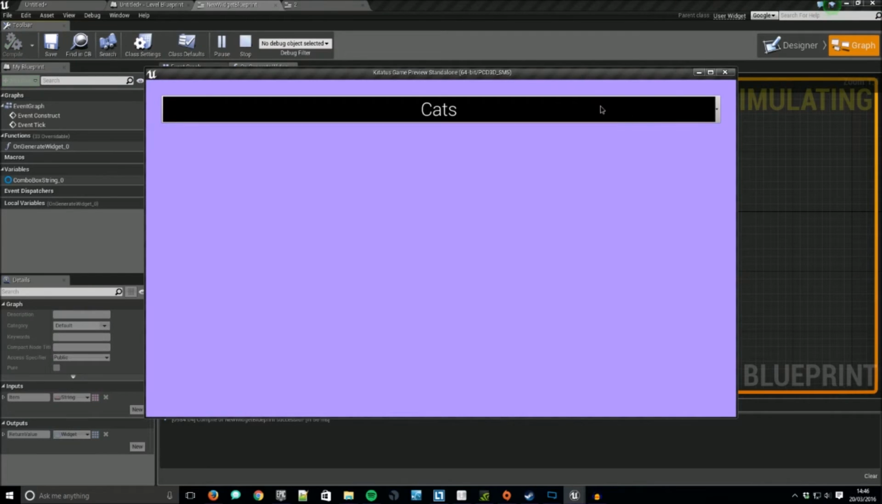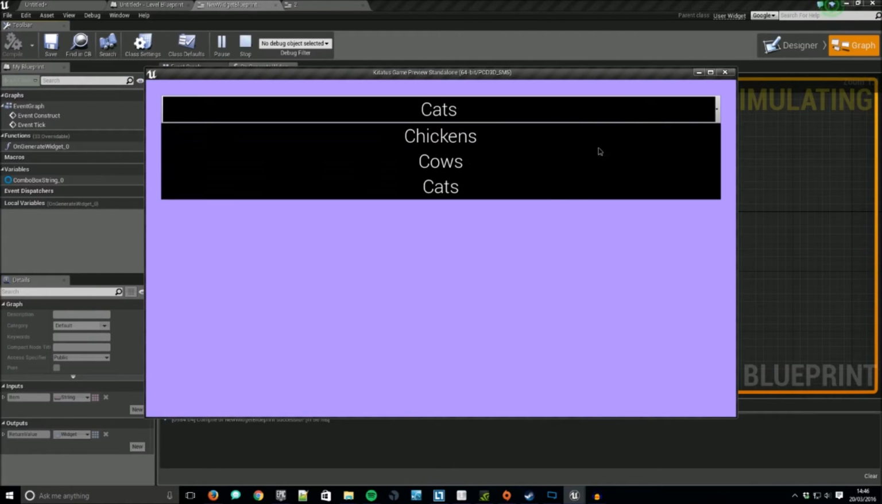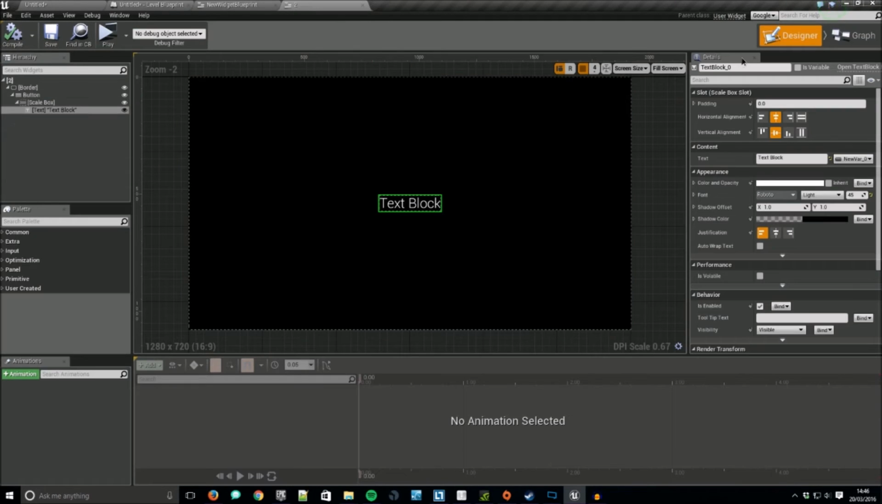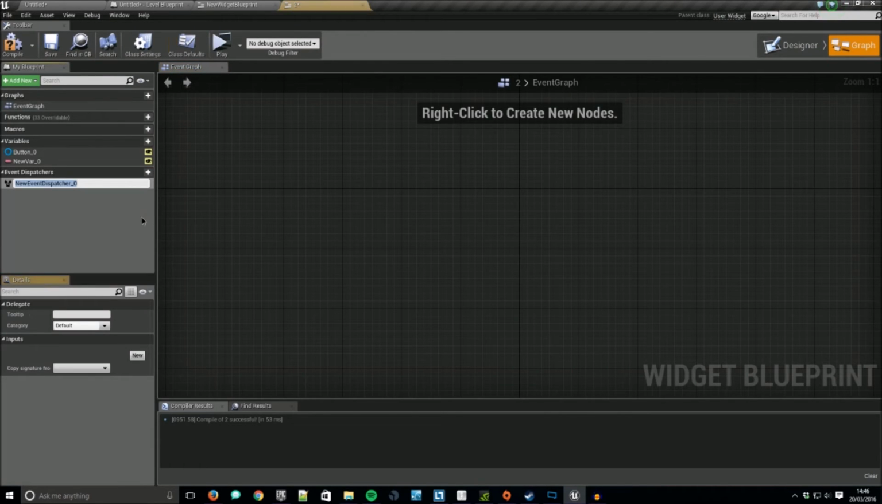So when we check it, you'll see now it's much more viewable, but you can't click the buttons. But straight away, this is already a benefit over what we had before. So now we're going to get a little bit fancy. What we're going to do is add an event dispatcher called pressed, like so.